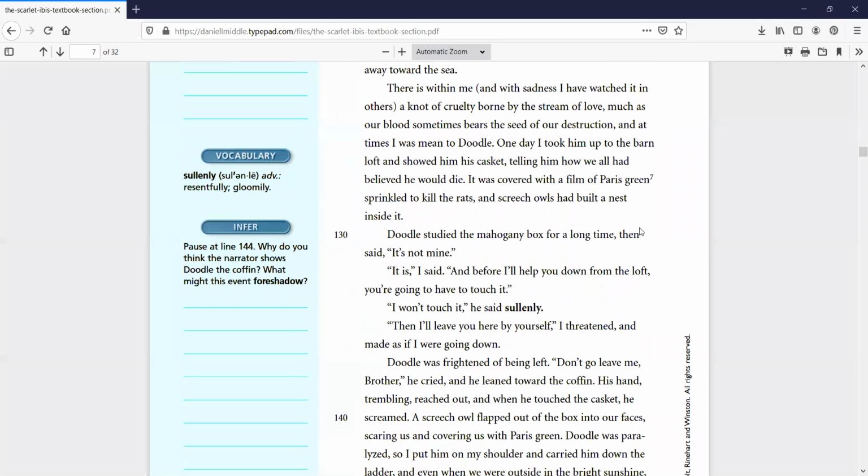One of the meanest things that brother did to Doodle was to take him up in the loft and show him his own coffin. Can you imagine? And you also have to stop and think. He explains that his dad had covered the top of the loft. He had put Paris green everywhere in order to kill the rats. And throughout all these years, the screech owls had built a nest inside of the coffin.